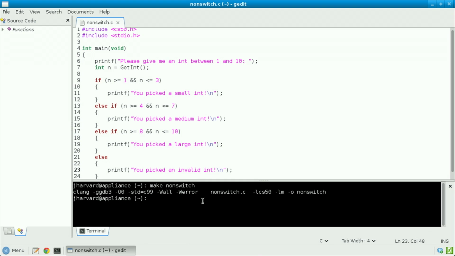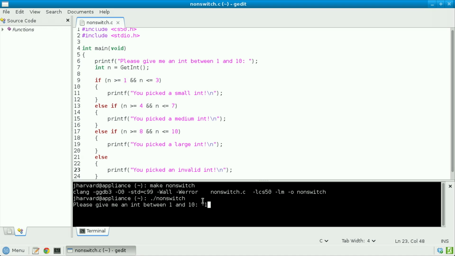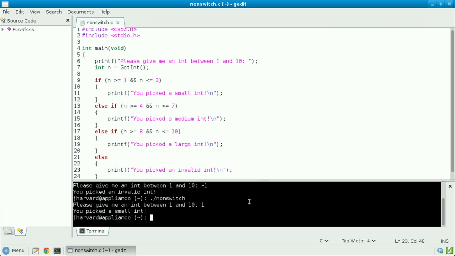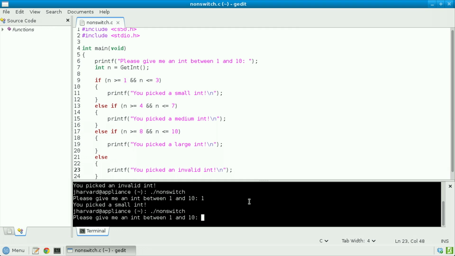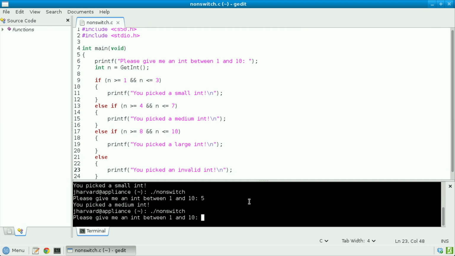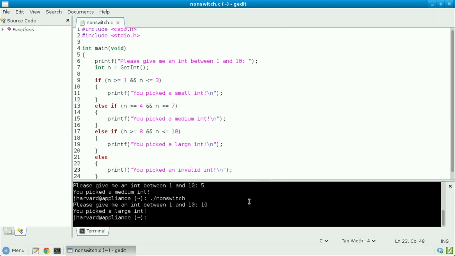Back at my prompt, I'm going to run it with ./nonswitch, and let's try a few values. First, let's be uncooperative and type in -1. Fortunately, that was detected by our final branch in that condition. Let's try again with ./nonswitch, this time giving it 1. I indeed picked a small int. Let's do it again with ./nonswitch, this time picking, say, 5, and that's a medium int. Let's now do again ./nonswitch and give it a value of 10, which is indeed a large int.